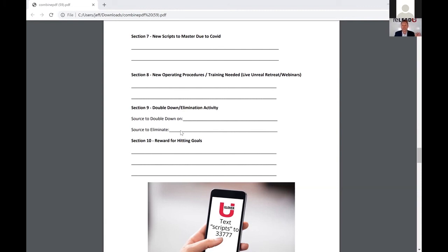Don't think that something's not working just because you haven't had success in the first 3-4 months. 6 months minimum before you measure and decide whether it makes sense to extend or get rid of something. Pick a source to double down on, pick a source to eliminate.